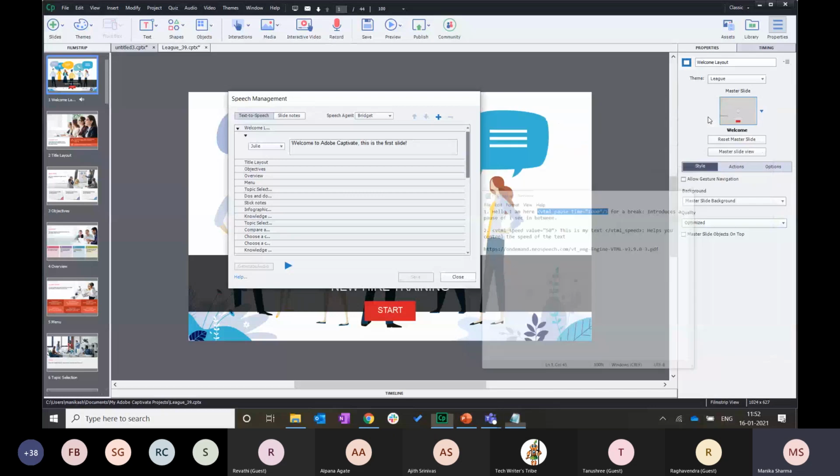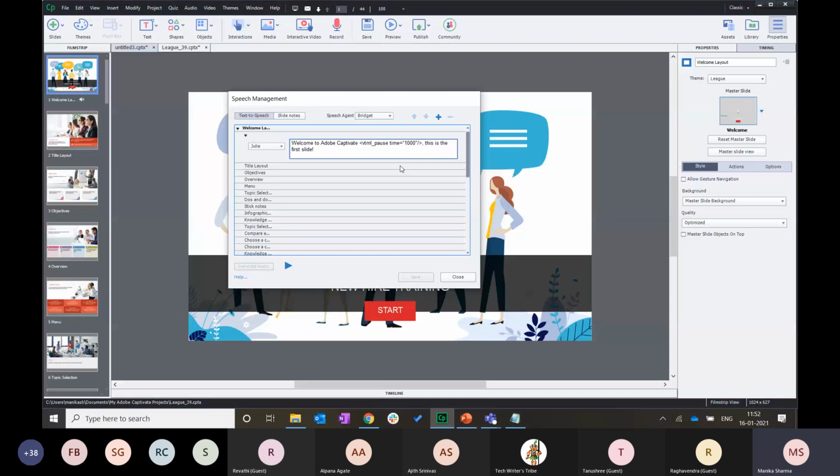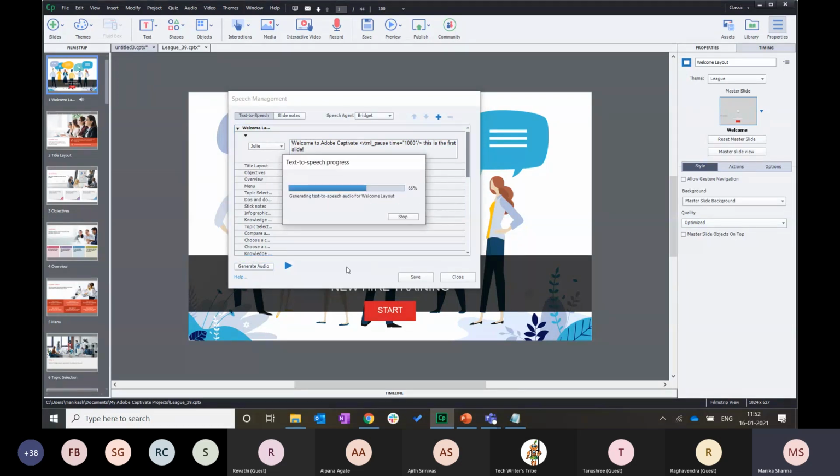1000. So there is an entire VTML manual that is available for all of you, which you can just access and get back to it if you want to learn more about the VTML tags that we have here. So let me just regenerate the audio. And if I play this now, you'll notice that there will be a significant amount of pause after welcome to Adobe Captivate. Welcome to Adobe Captivate. This is the first slide.